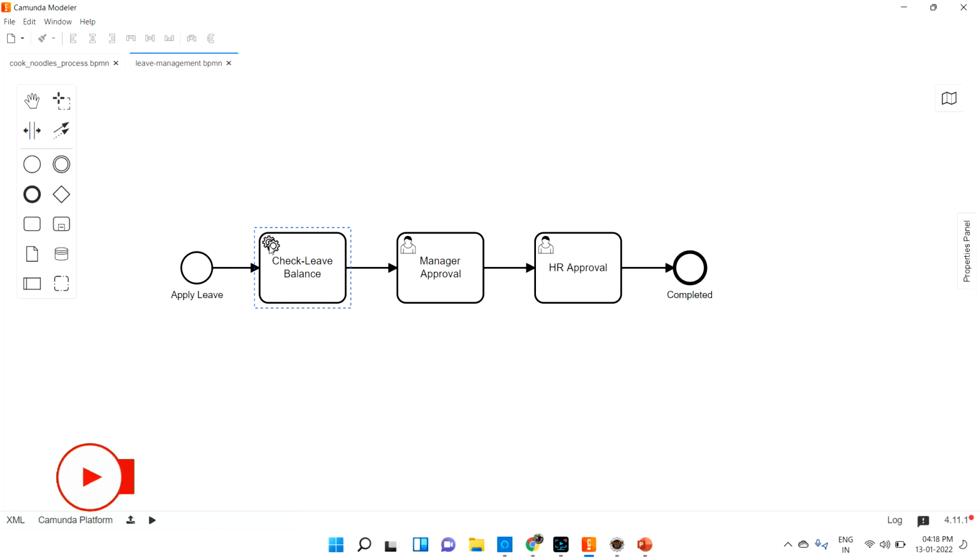You can see the difference here. This one is like a system work, some service. But here there is a human task, which means some human activity is required: manager approval, and HR has to approve that. This is basically the diagram. Don't worry about how to draw and deploy it; I will teach that in a further tutorial. In this tutorial we just try to understand how it really works.